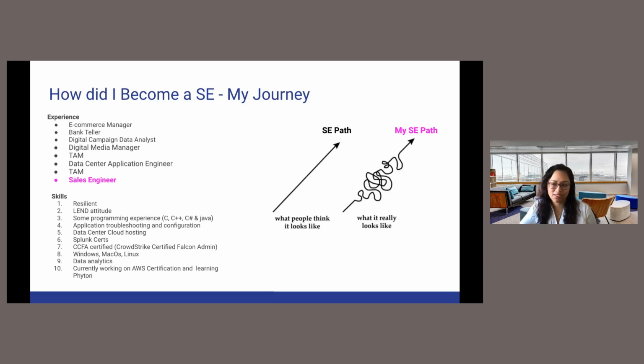So resilience, I know some people may not consider a skill. Trust me, it's a muscle memory. So consider it a skill when you're able to do it over and over again and continue moving forward.